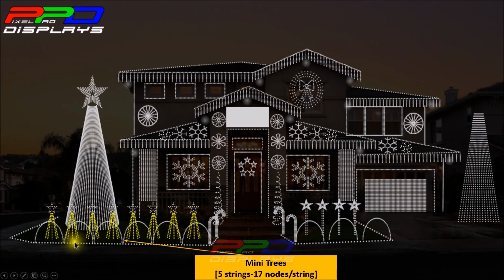Next we have the mini tree line. Now these are not any kind of special mini tree. We just made a 5-string, 17 node per string. So if you multiply it out, one of the biggest questions we get is how do you build your mini trees? And there's a significant number of ways that you can create your own mini trees. And what I'll say is that 5 times 17 is a total of 85 pixels. And then the stars that are above them, they're 20 pixels each. So that brings your count up to about 95 pixels total. We'll get to the stars in a little bit.